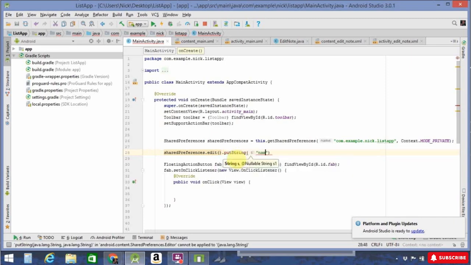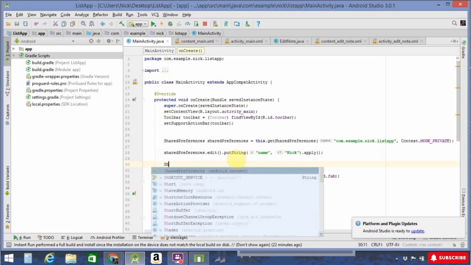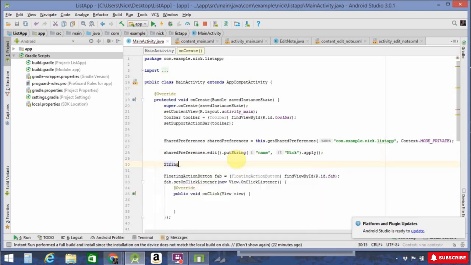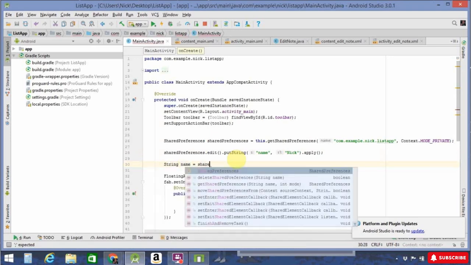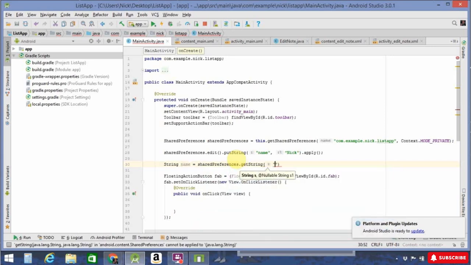I'm going to call it name. And then I'm going to put my name, Nick. Then .apply. So then to retrieve that, you go like this. You can just declare a variable. You have to give the key that you want to get. In this case, it's name. And then just put a blank string because it's going to get populated with whatever the value of name is anyway.